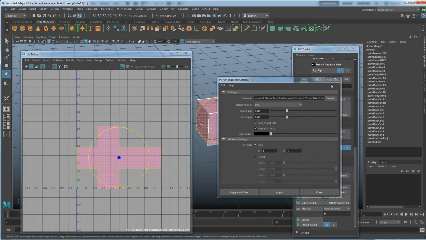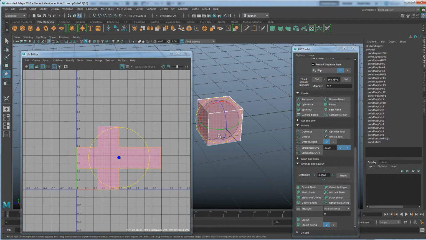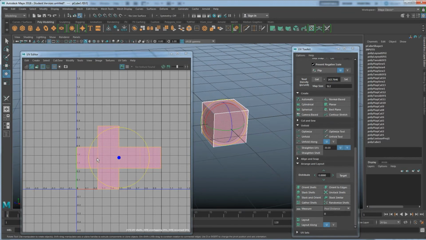So that's how that works for the UV snapshot. So let's close out that and get back to where we were. So that's generally how you would unwrap a box. So let's do one more.